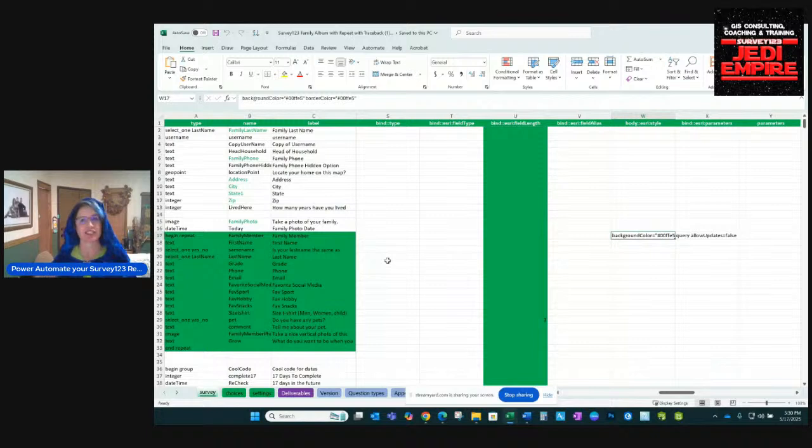The background color is going to be a color specifically for the repeat. And this is fun for everybody. You don't have to know a whole lot about Survey123, but if you do know Survey123, you're going to get this. We're going to start here, and then we're going to publish it.